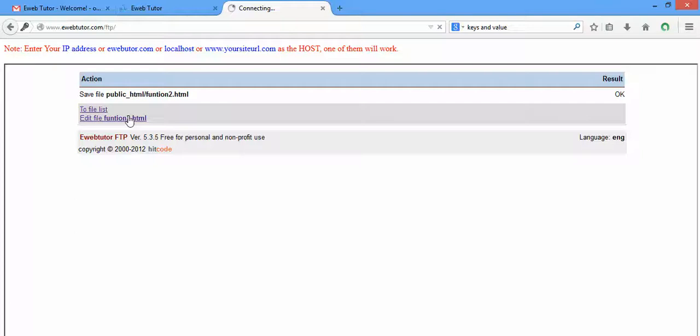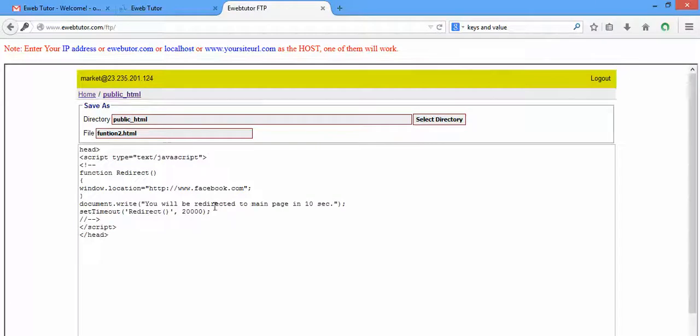So in this example, my web page function2.html is going to load normally, but immediately it finishes loading, once it has clocked 20 seconds, it's going to redirect to what? To this location.